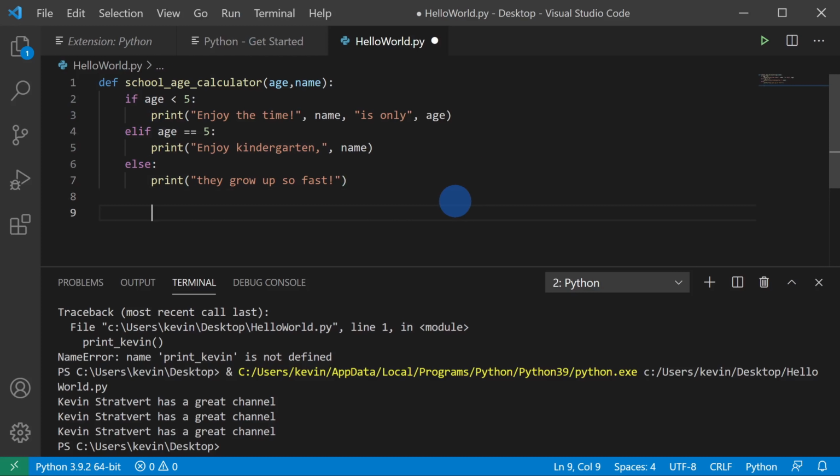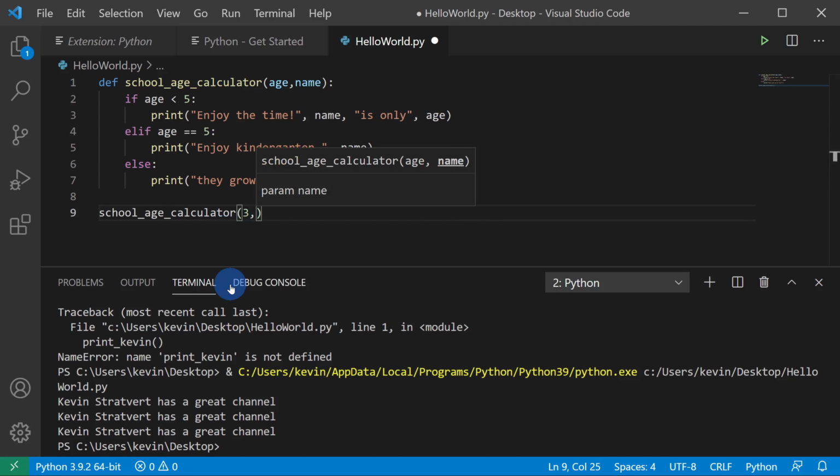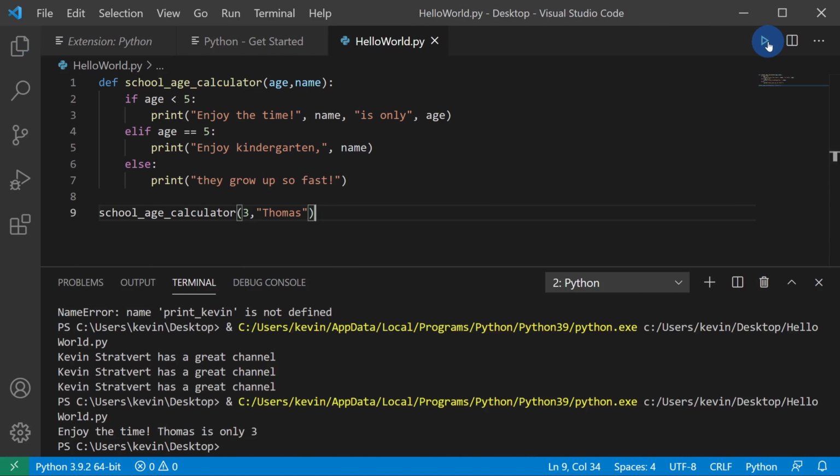I've now finished defining my function, and I have all of the different conditions within the function. So here I could enter down, and I'll press backspace twice so I exit out of both the conditions and also the function. So now here I can call my function. So I'll call school age calculator, and here I need to pass in 2 different values. I'll pass in the age, I'll enter a comma, and then I'll type in the name Thomas. So now if I run this, here you'll see that it calls the function, and then it goes through all of these different conditions.